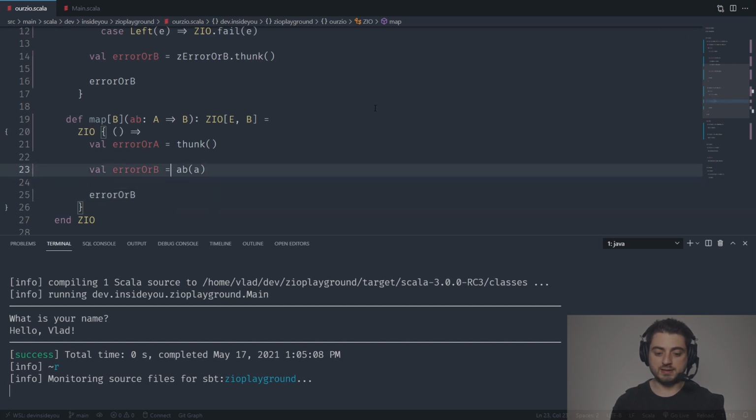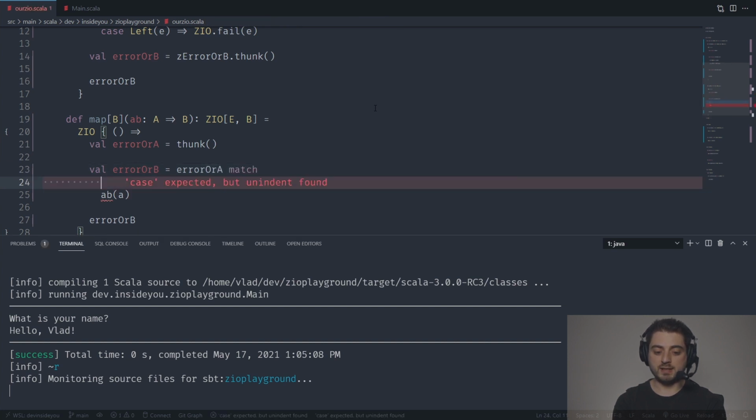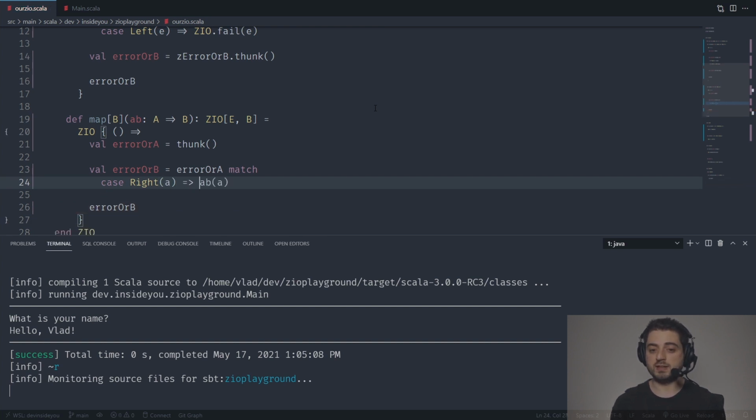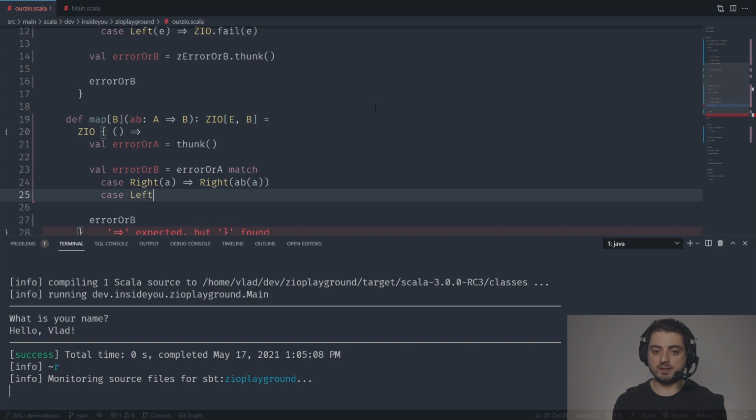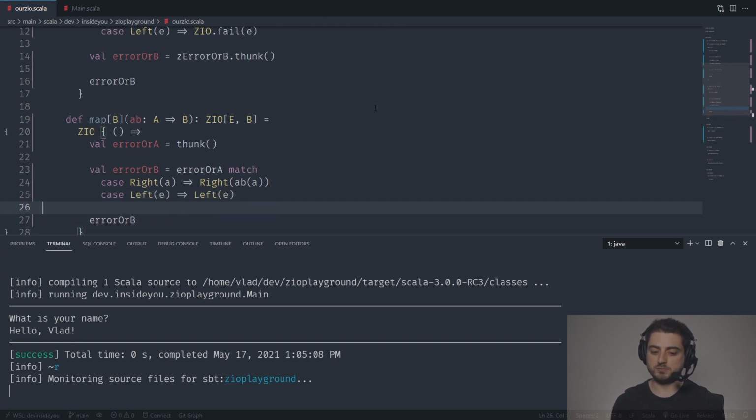Okay, so we're going to simply indent this thing. We're going to take the error or A. We're going to match, and if it's a right with an A, then we're simply going to call this function. However, we need to return a ZIO, we need to return an either, so we're going to wrap this into a right. Okay, and if it's a left, well, then it's going to stay a left. Okay, in fact, we're going to recreate it. It's actually going to save us a bit of trouble later because we are recreating it.